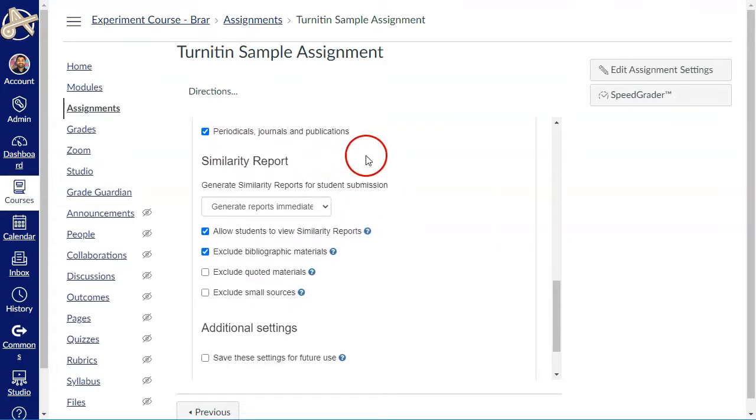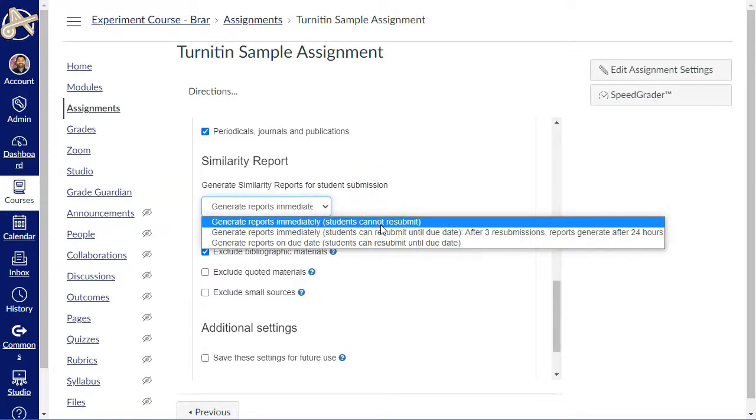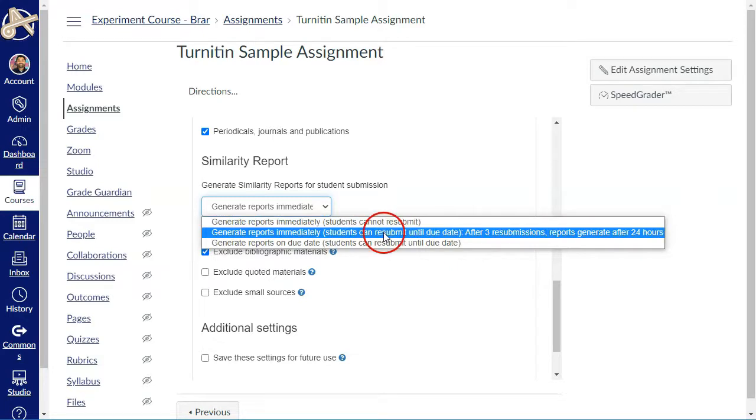The next is what type of reports students should be able to see and when. So clicking on the dropdown allows us three different options. Students see reports immediately, but are only allowed one submission. They cannot resubmit the assignment, even though there might be time before the due date. The second option allows students to see their similarity report, where they can see how much of their work is similar to something else that has been submitted somewhere in Turnitin, but they are allowed to resubmit their assignment. And after three resubmissions, they are not given any reports until 24 hours.